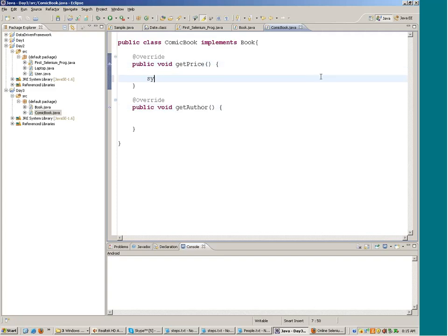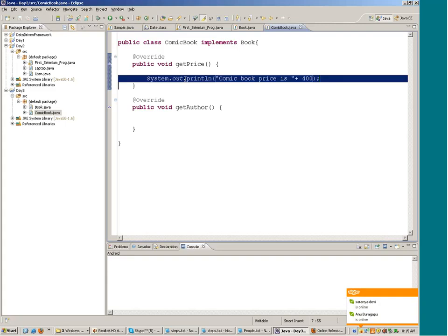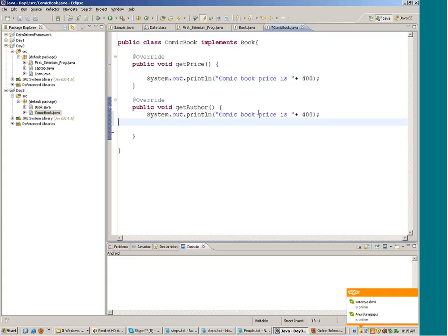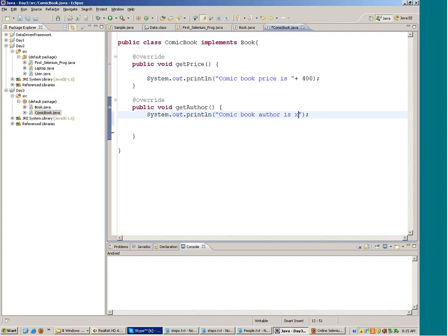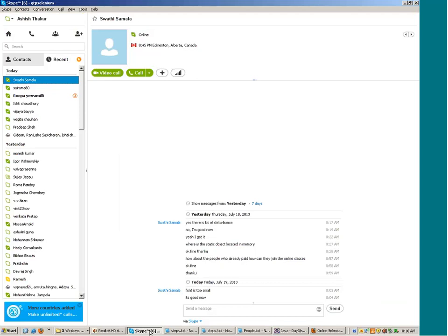In the get price function over here, I can write comic book price is say 400. And then comic book author is some XYZ name, anything.